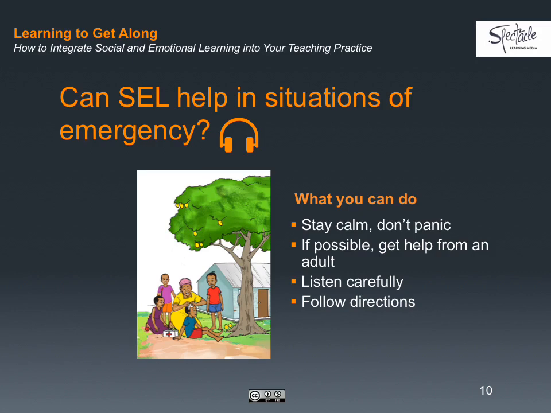The sample illustration here integrates SEL into a supplementary reading lesson for Ugandan primary school children by including simple instructions on what to do when a friend is injured. Stay calm. Don't panic. If possible, get help from an adult. Listen carefully. Follow directions.